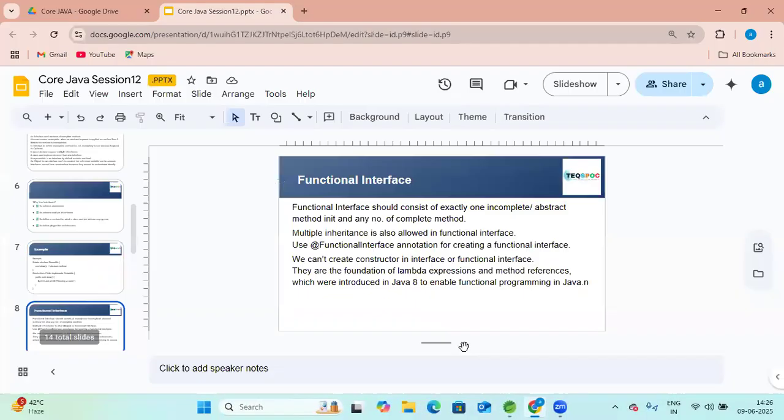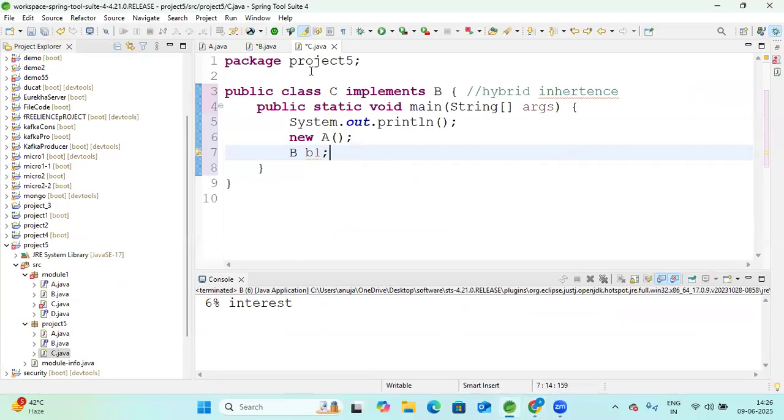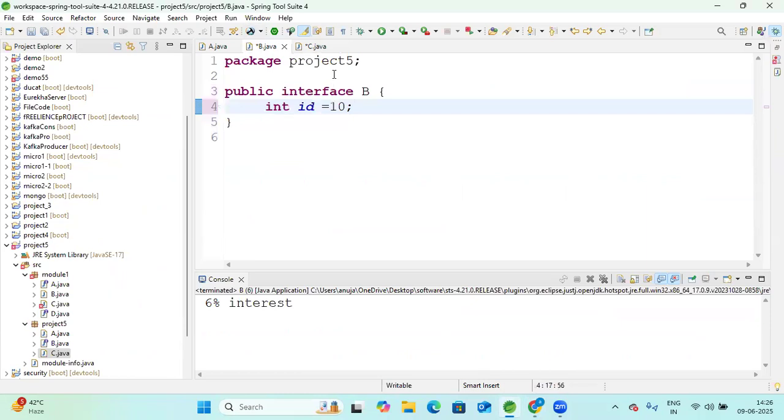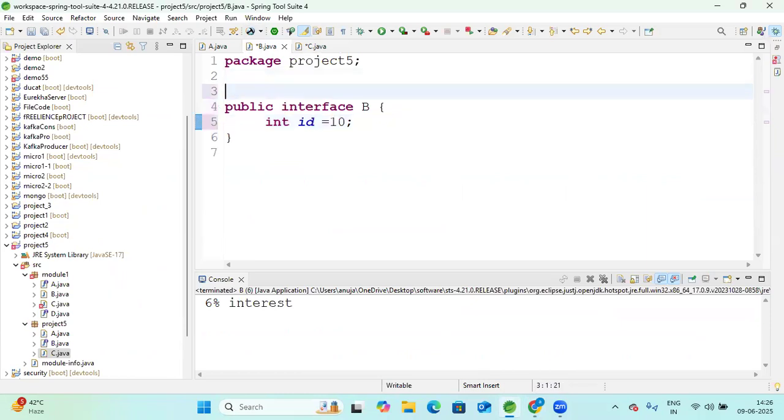So let me show you how we will create a functional interface. So basically, this is your interface. When you write the @FunctionalInterface annotation, then this is your functional interface.